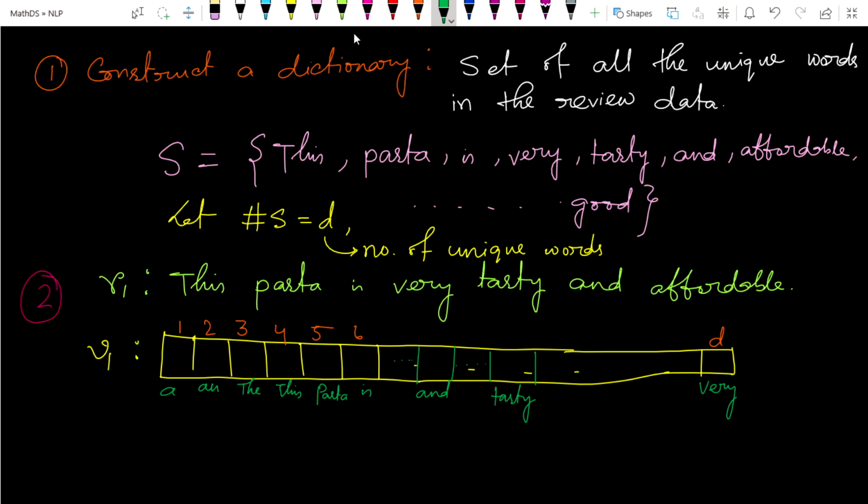Now let's put the values here. Pasta, where it is pasta. Is, where it is is. Very, very. Now we have to put these values into the corresponding indexes. Tasty is here, and is here. Affordable too, and the rest will be zeros. Like that, somewhere here it will be zeros. This is the vector that we got.